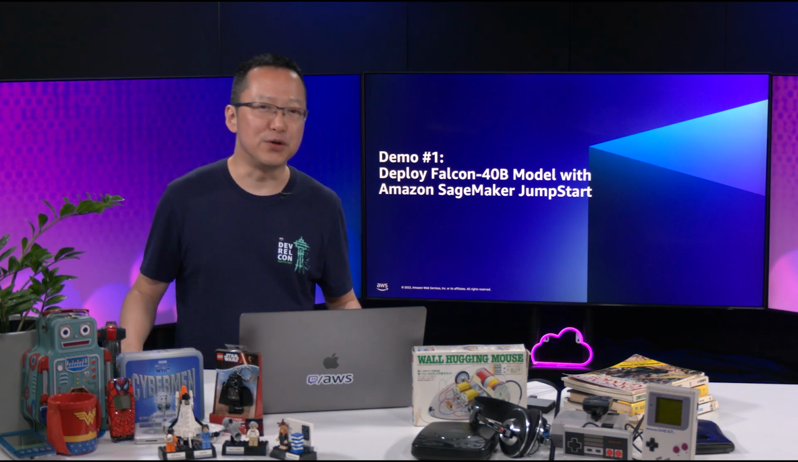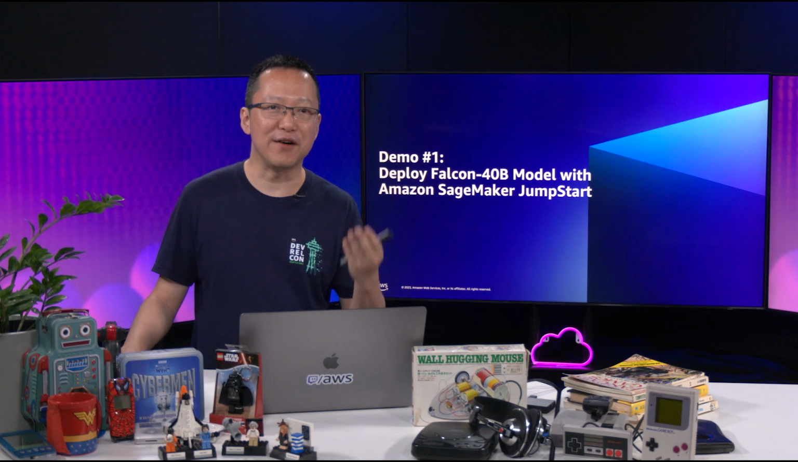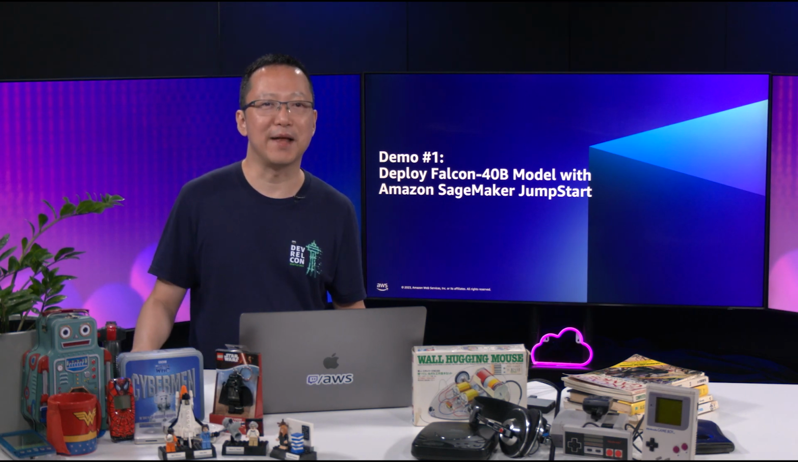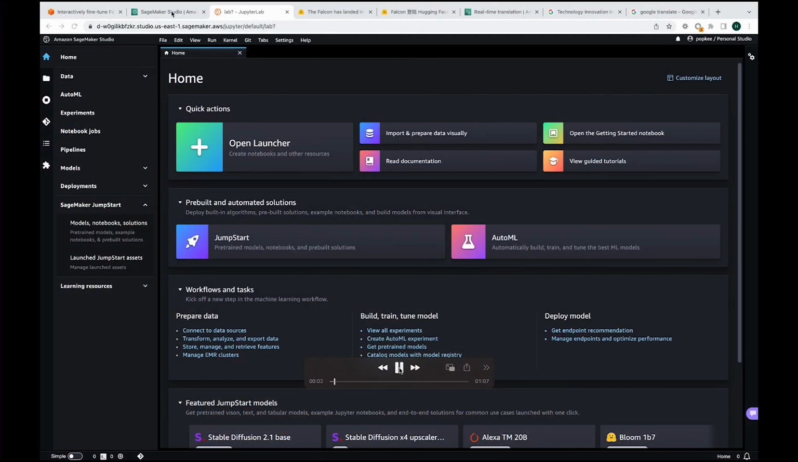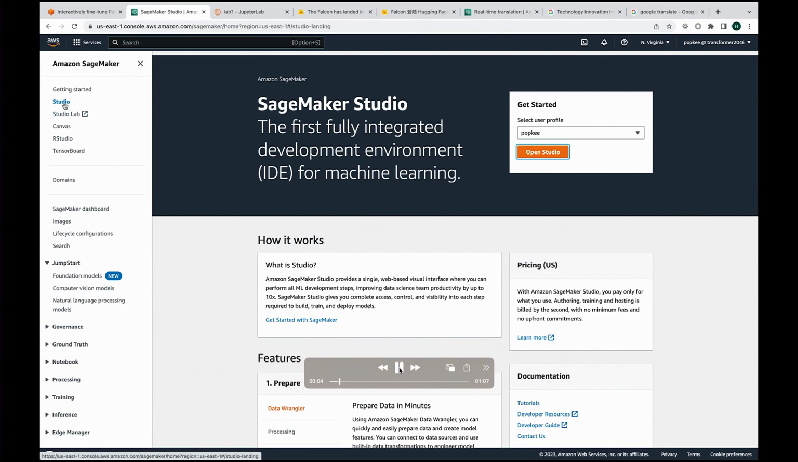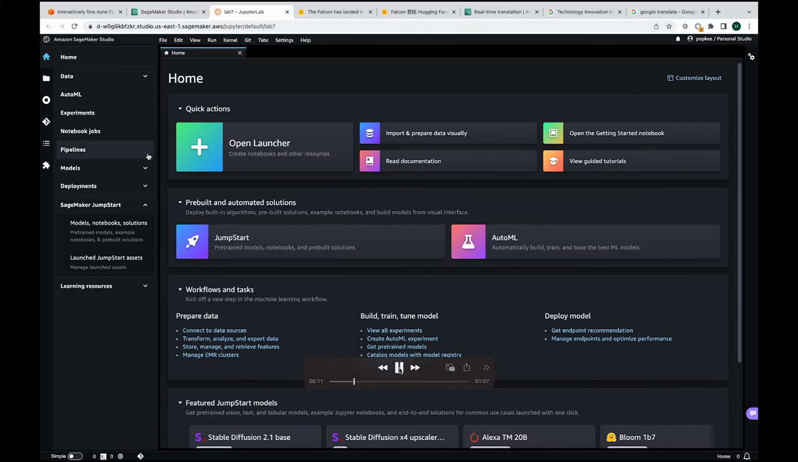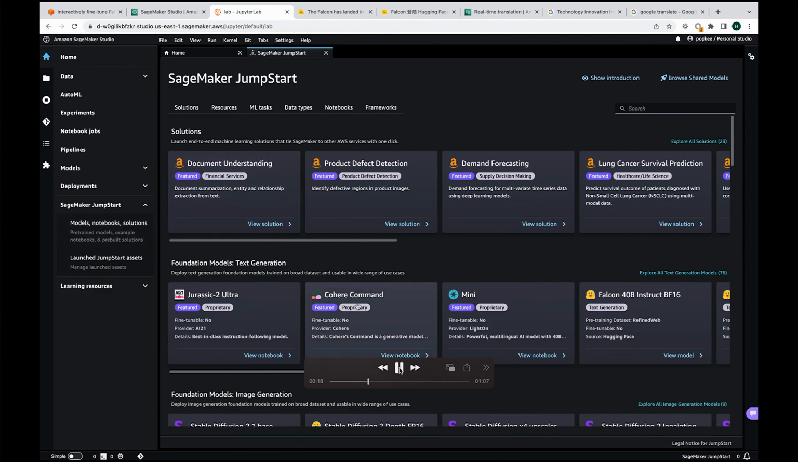In the first demo, we will use SageMaker to deploy the Falcon-40B large language model and make inferences based on different downstream tasks. Let's open the SageMaker console, choose Studio on the left, and then click the Open Studio button. You are in SageMaker Studio now. In the navigation panel, select Models, Notebooks, Solutions. This will open the JumpStart landing page. This page lists available solutions and models.